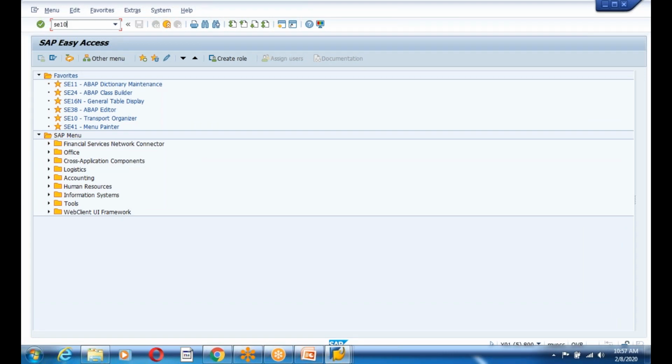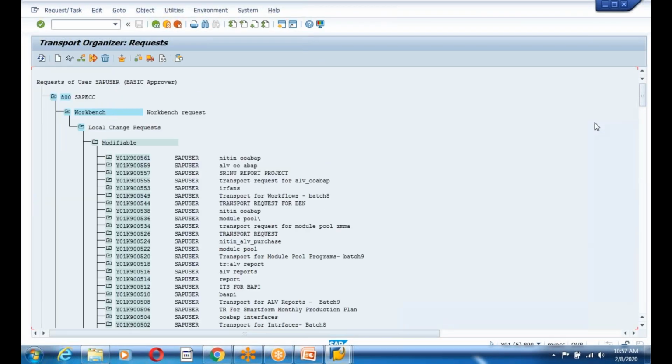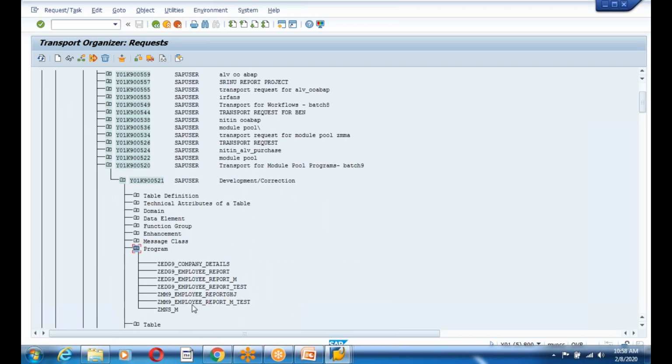Maybe in SE10, I will go to the first module pool program and display it. I think the module pool programs were for batch 9. Go to the module pool, and we did a program for the module pool. First program, what is it? The employee? I think we did employee as the first module pool program. I remember.